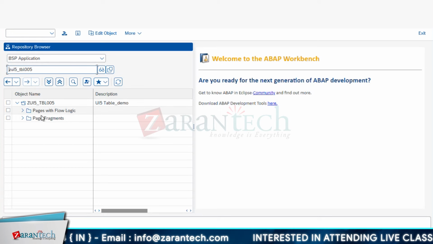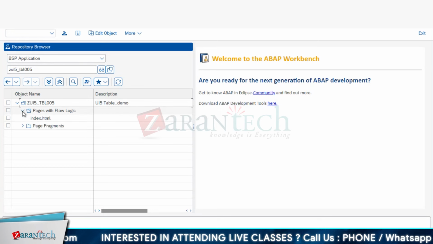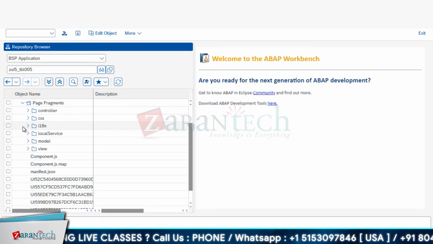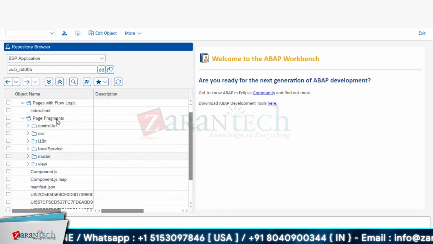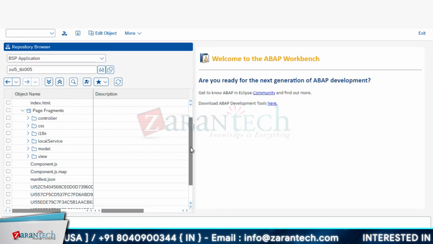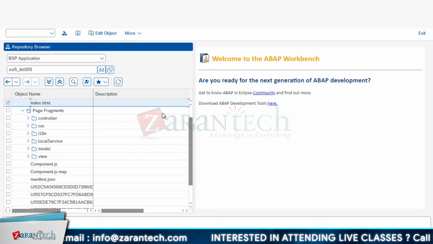Expand the first one, pages with flow logic. You see index.html has come. Expand the second one. Your files are there. And now fragments, we have. Select the index. You can see all the Component.js and manifest.json.